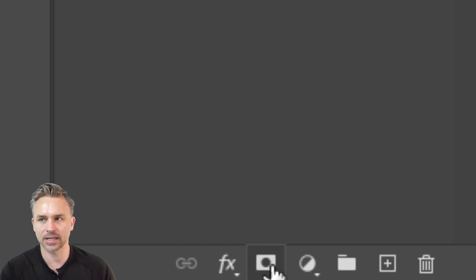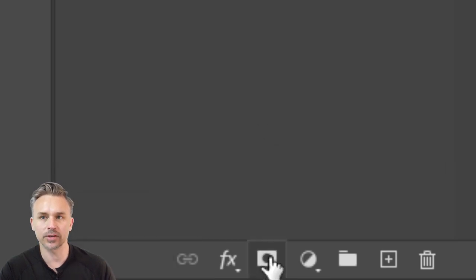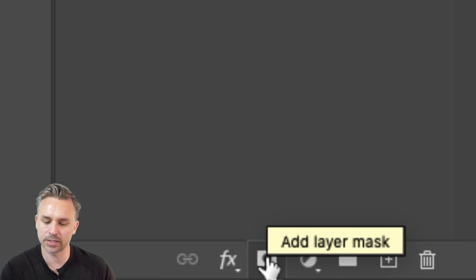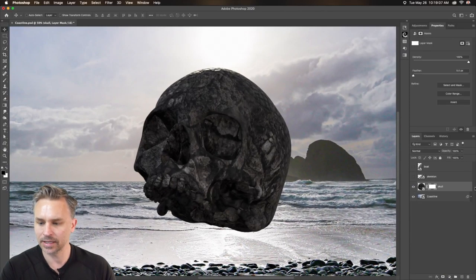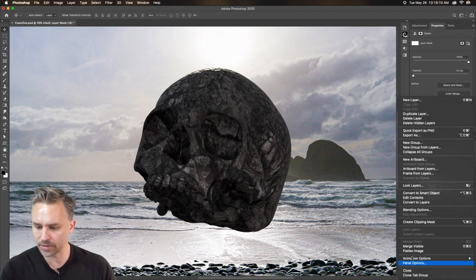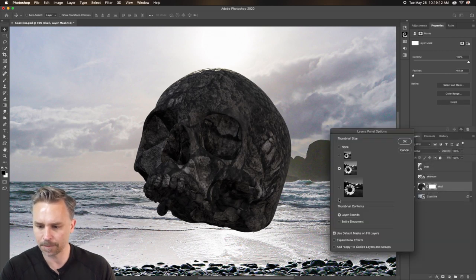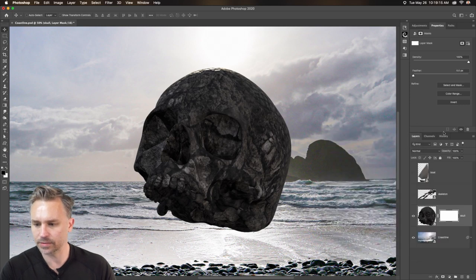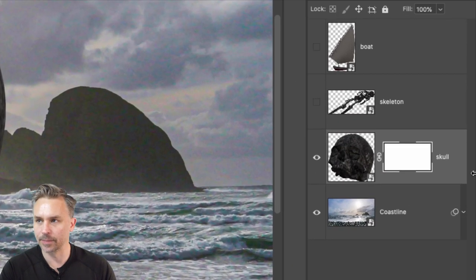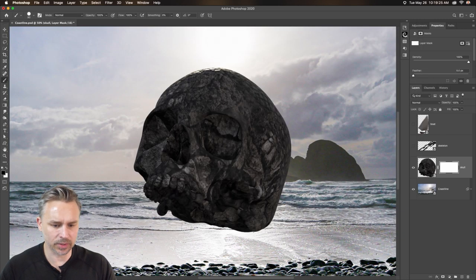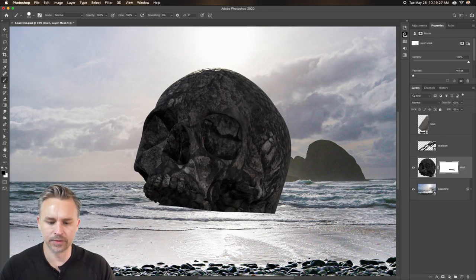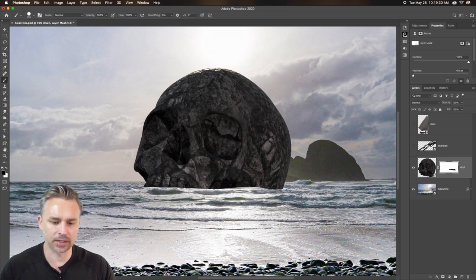a layer mask. And if you're new to joining me here, if you understand all these concepts today, you're well on your way to being a professional. When I click, it adds the layer mask right here, and I apologize for this panel being so small. So if I paint with black with my brush, it's going to remove it because it makes that mask. So I can have this skull coming out of the water like so.